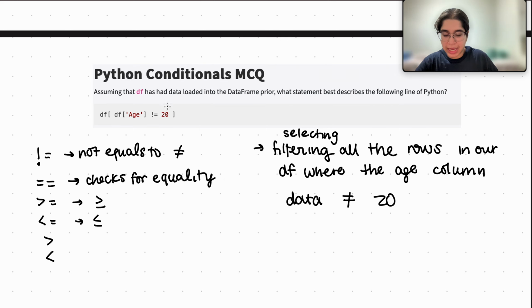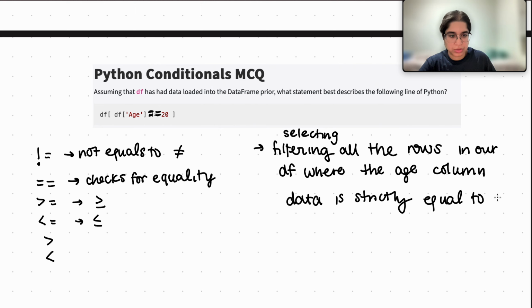Now let's say I had, instead of not equal to 20, equals 20. So that would be selecting and filtering all the rows in our df where the age column is strictly equal to 20. So I kind of want to do the opposite now, right? I want to select all the rows where my age is exactly equal to 20.